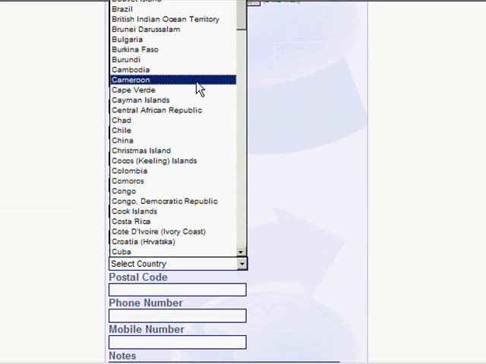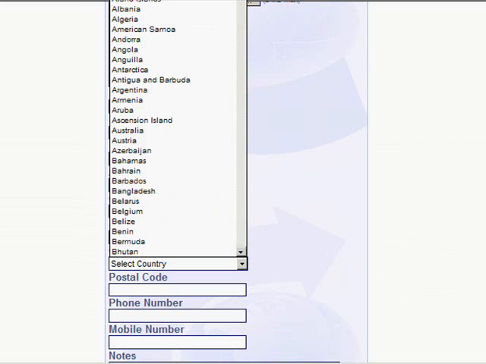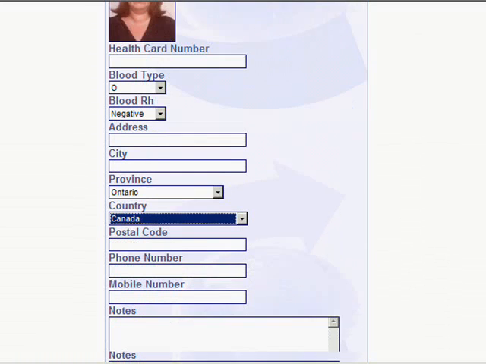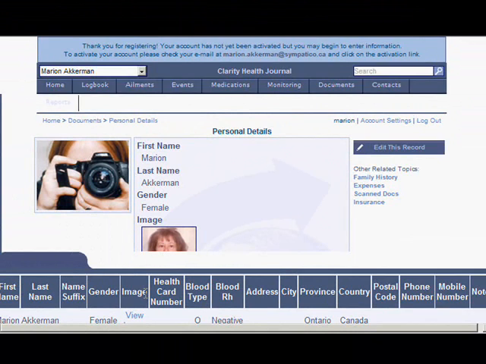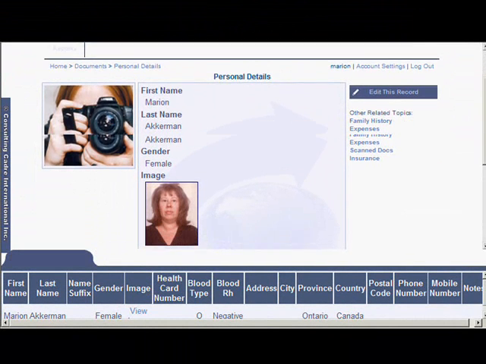and bear in mind that Canada is the first listed. It's not under Cameroon, it's at the top of the list. And other details of yourself, your phone number, your cell number. Also, you have the option of hiding it from the emergency report or adding it to that.